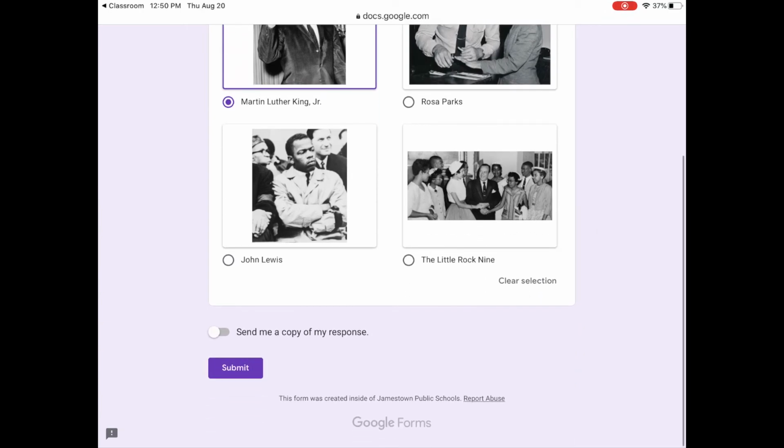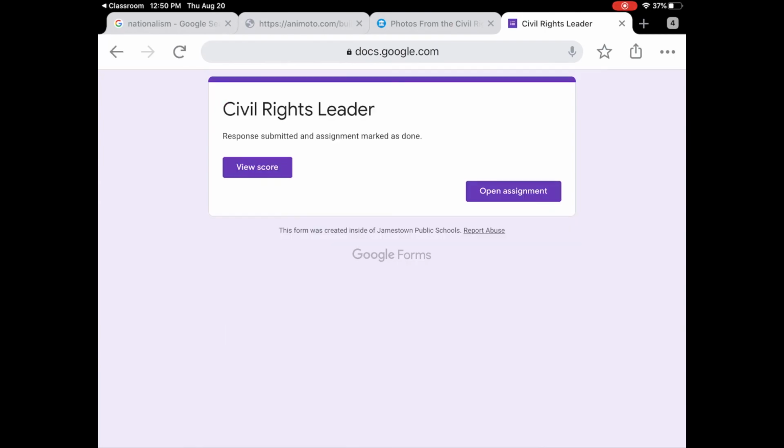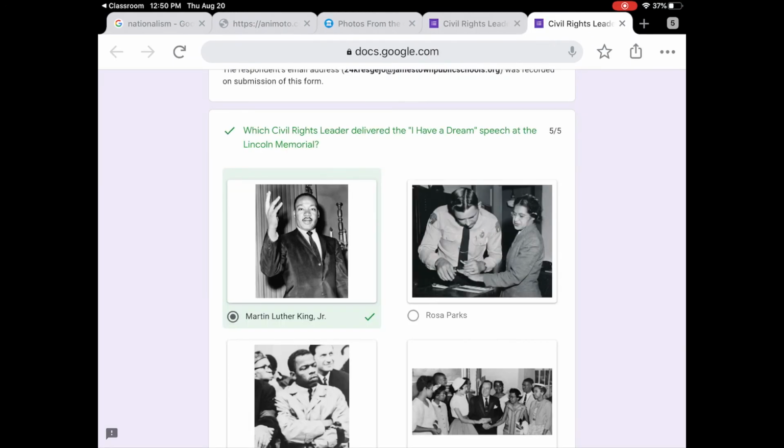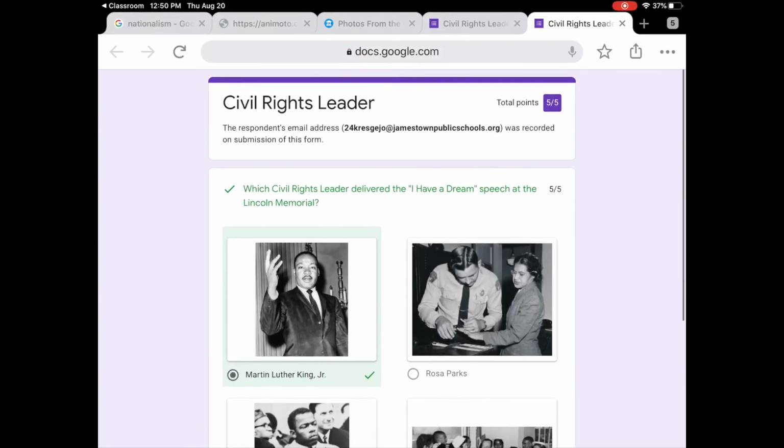Underneath, I can have it send me a copy of my response, or I can just leave it as it is, either way. And then if I hit submit, it takes me to this screen, and it says, would you like to view your score? Sure, let's see how I did. Aha! I got it right. So I've got my green Martin Luther King. I know I did a good job. I'm super excited. I want to go back to the classroom.